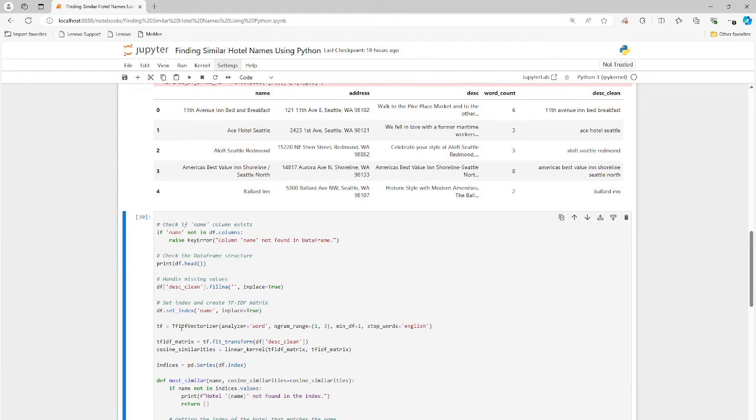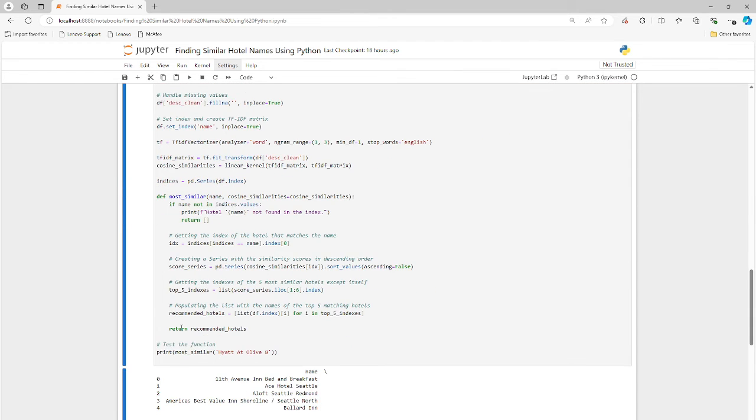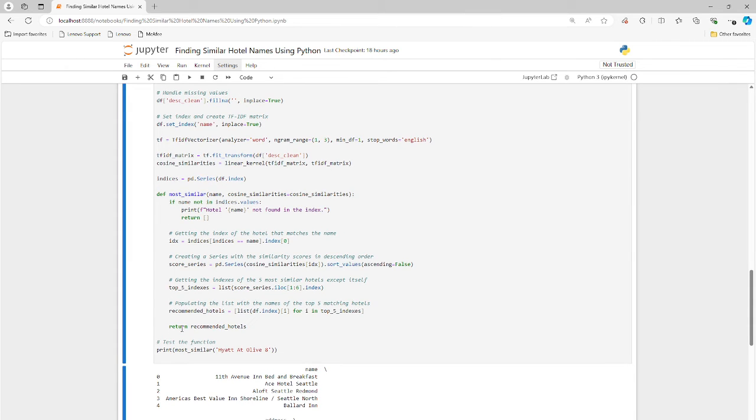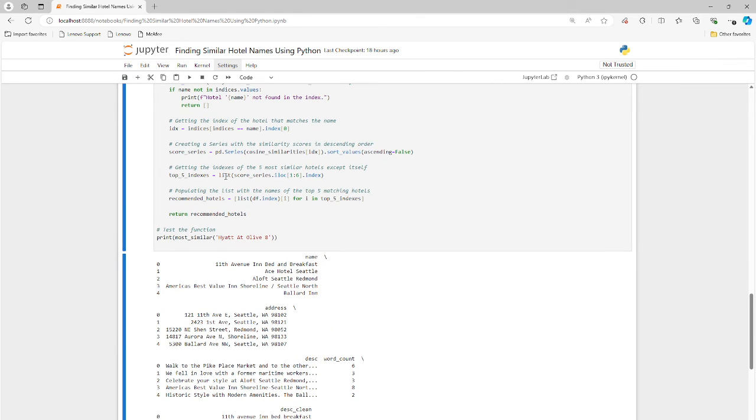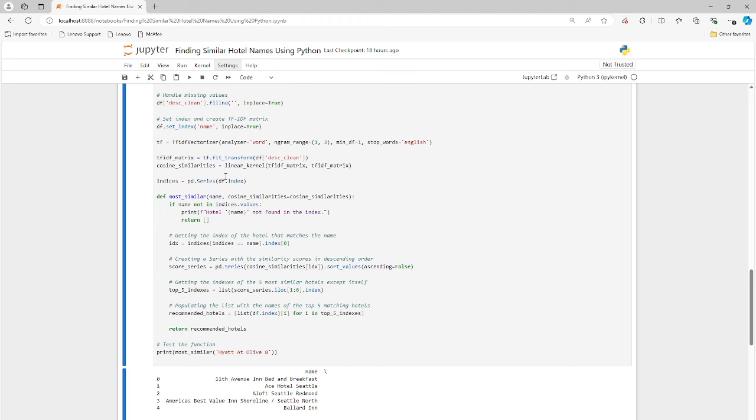Okay, so let me refresh this cell, moving down, and we have our nice cleaned up text here. We have the name of the hotel and address, and I am looking at the similarity now of hotel names. Let me go up a little bit. Most similar is the name of my function. You can see how this works right there. Double click to highlight it. We have the name from the data frame of the hotel, and cosine similarities is calling itself as a parameter. So that's what we're looking for now.